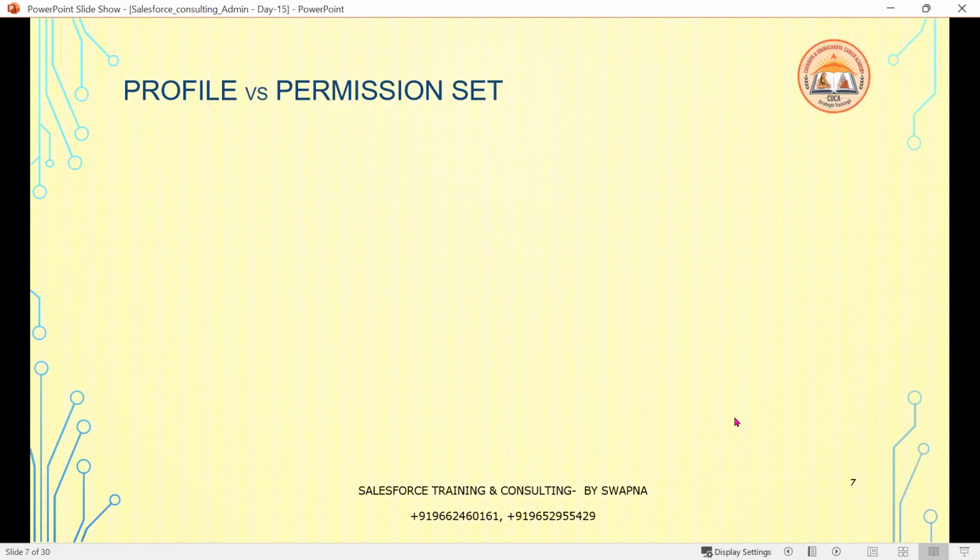Now, differences between the profile and permission set. What is the difference between the profile and permission set?